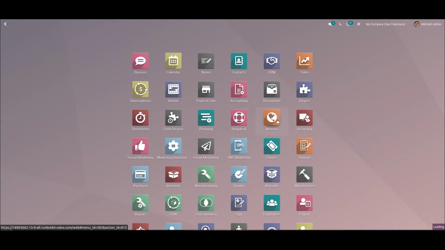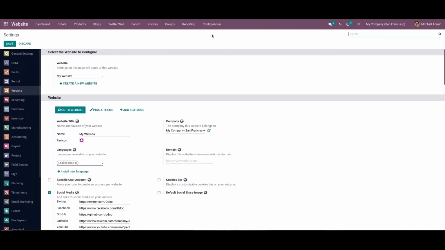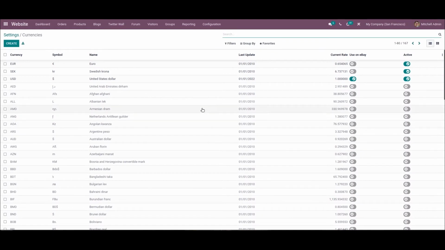So it is a default feature in Odoo and the user just has to enable the option and configure the values. So we can move to the website module and go to the settings under the configuration. Here we can search for the option currency. So here in this accounting section, we can see the option. So click on that. And we will be redirected to another page.